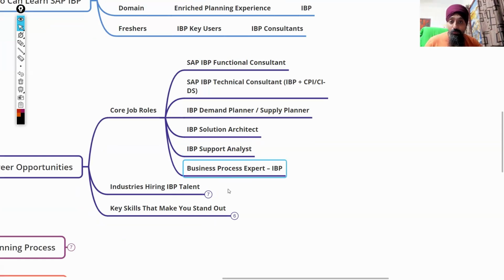Business process expert, you can also become a business process expert. This is also kind of a business analyst role. Again, the business process expert in IBP is kind of a key user or a super user. You can become it.